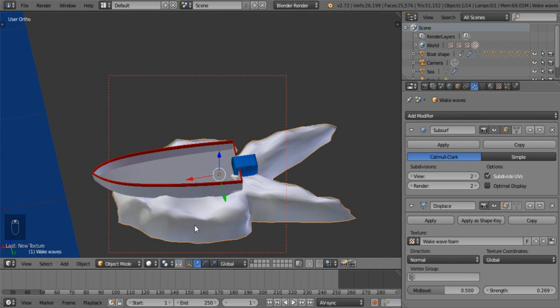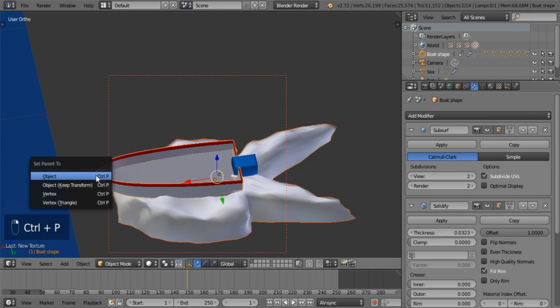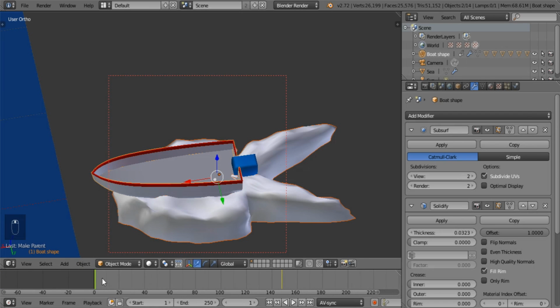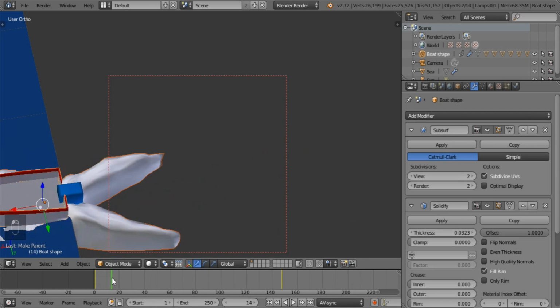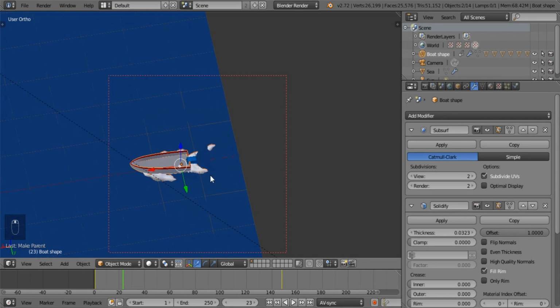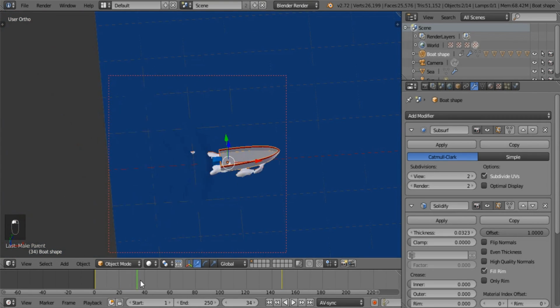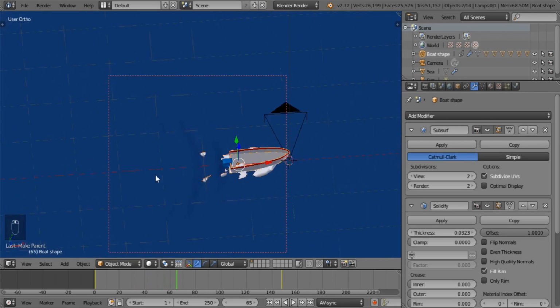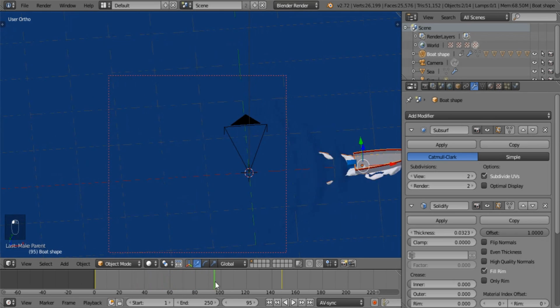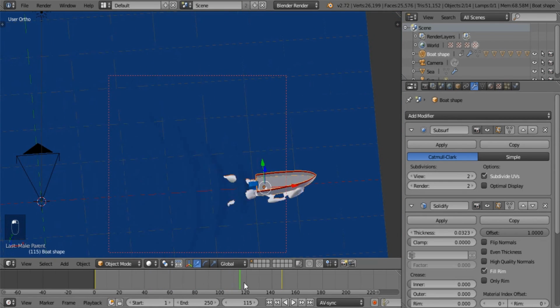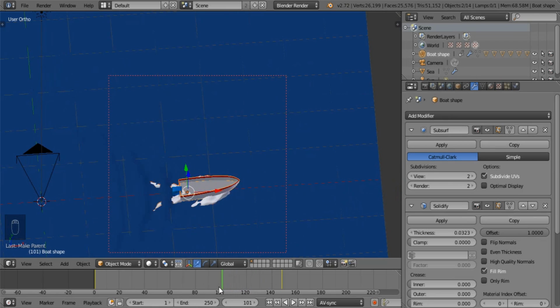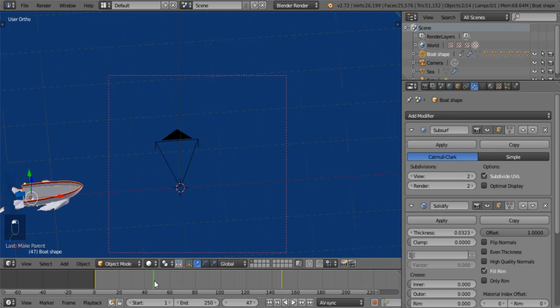Looks good. Okay, now what I want you to do is parent this to the boat shape so that when the boat moves, the wake moves. So let's see what that looks like. See, now we have something that looks like that. It looks very funny off center, but it really does work.